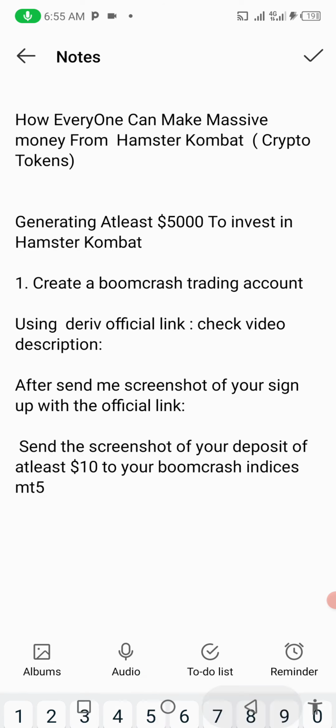The first step is you have to create a boomcrash trading account with the Deriv official link. So what is Deriv? Deriv is a broker that offers a synthetic market. Synthetic market is a simulated market that runs 24/7 and is unaffected by news. So you have to create an account, and you have to check the video description, where you are going to see the link.